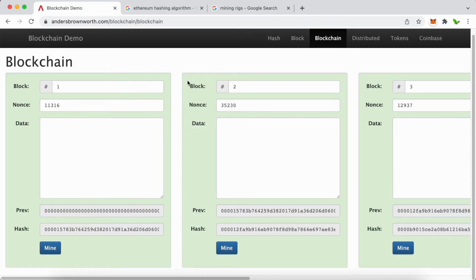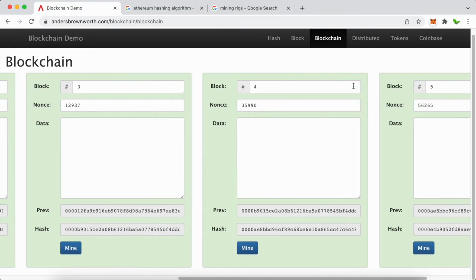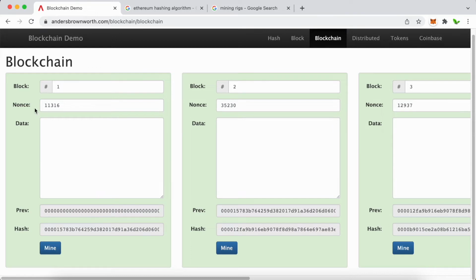Okay, so now let's see this one here. It has block number 1, block 2, and block 3 up until block 5. And here, the same, we have the nonce, we have the data field right here, and this is the previous one, and this is the hash.